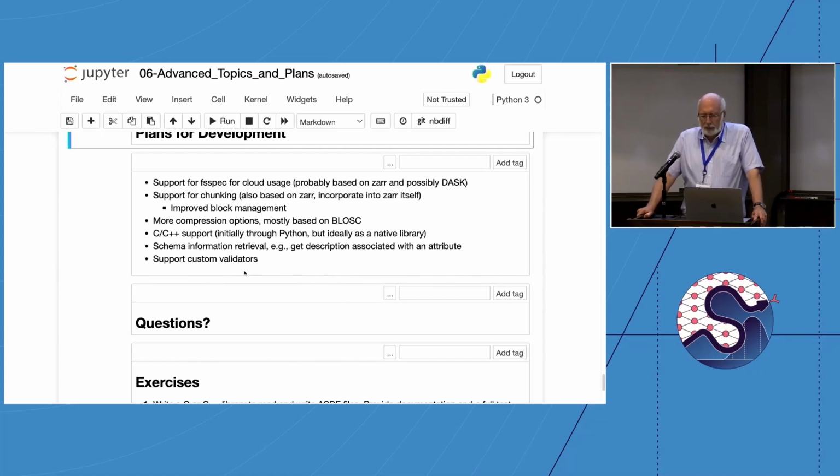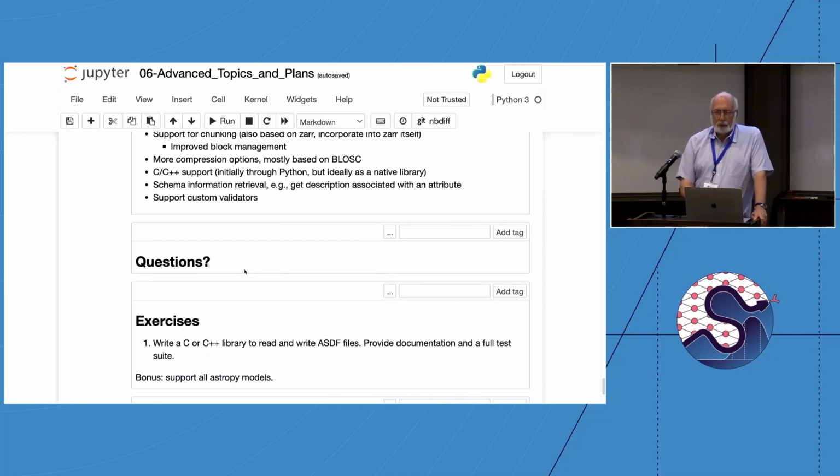At that point, I think I have questions, but if you really want an exercise, you could satisfy that for us and write a C or C++ library for ASDF and send it to us. You'll get extra points for that.